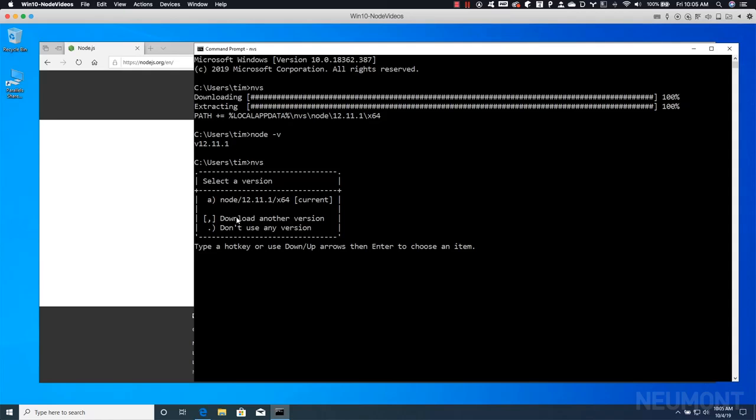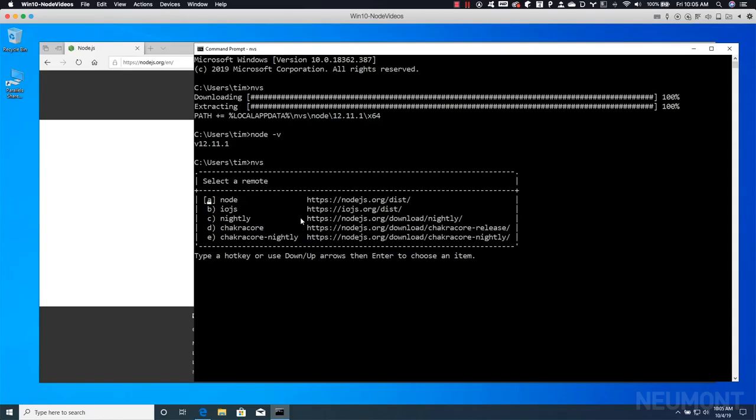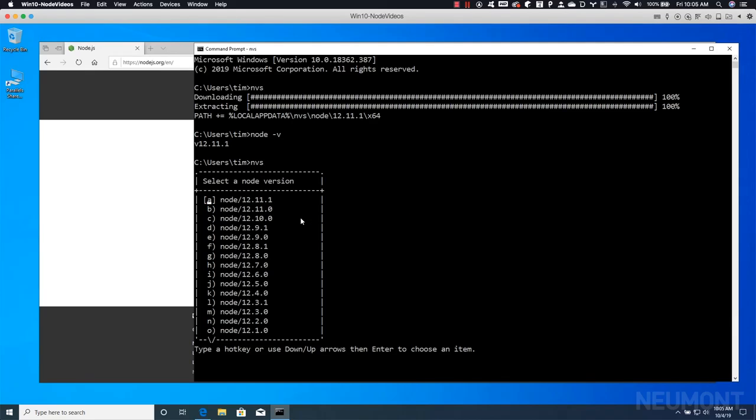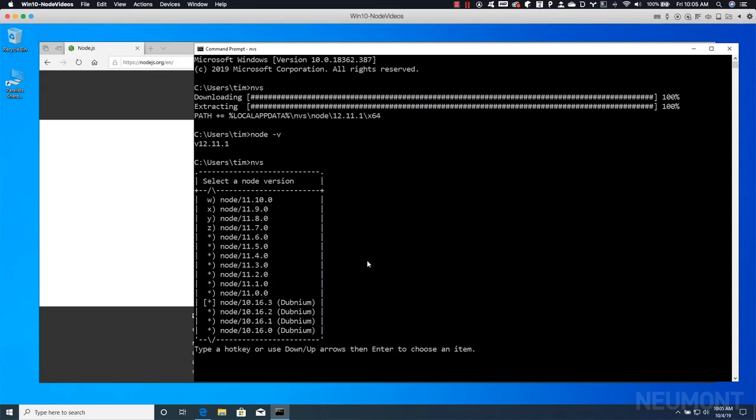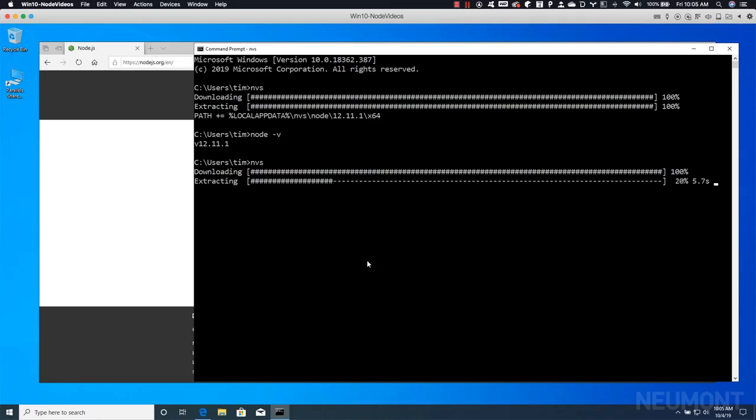Instead, we're going to go down here to download another version, hit enter. Again, we're going to go back into the node list, and we are going to go down through the versions of Node until we find the one that we're looking for, which is the 10.16.3. So 10.16.3 is what I'm on right now. So that is the long-term support version. So we go ahead and hit enter again. It's going to download it, extract it, install it, and then it's going to add it to our path so that we can access it in our command prompt. Give it a minute to do that.